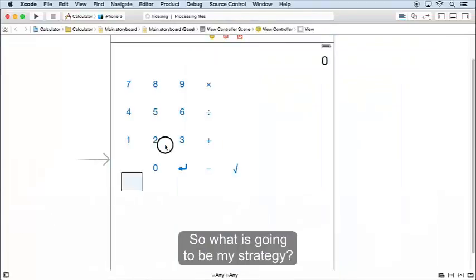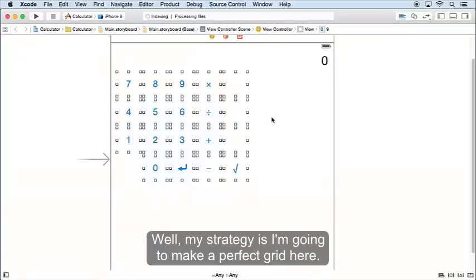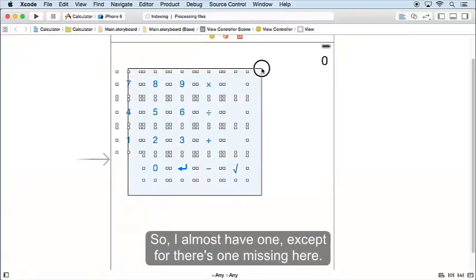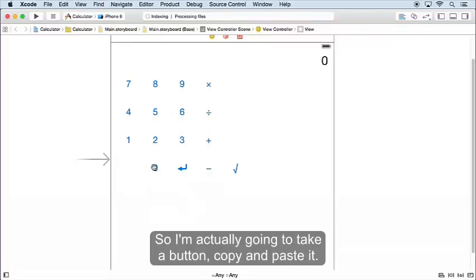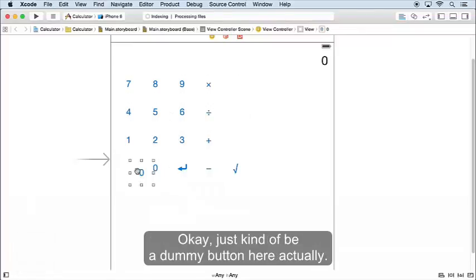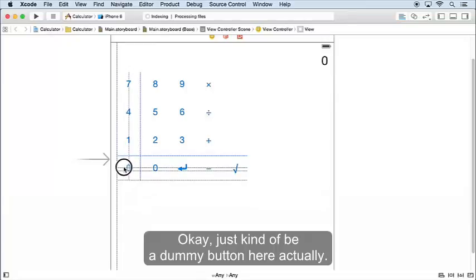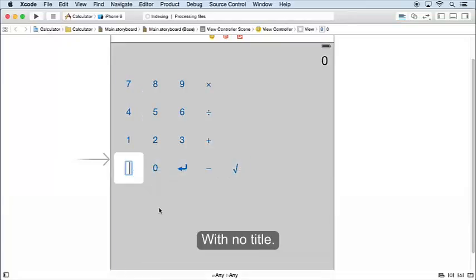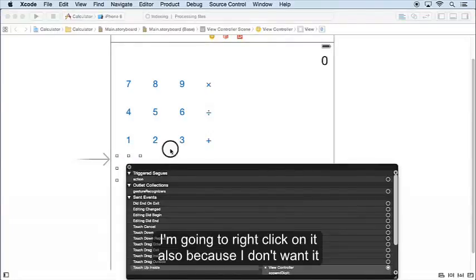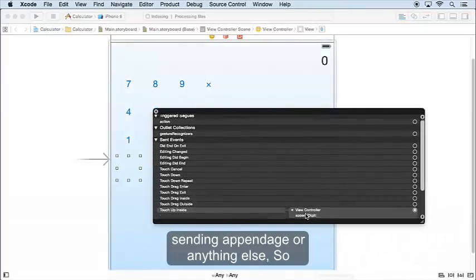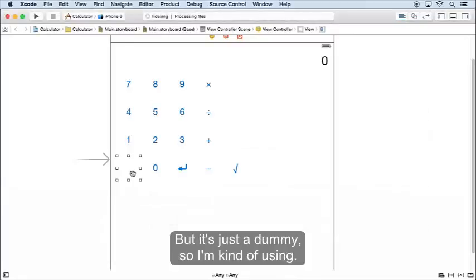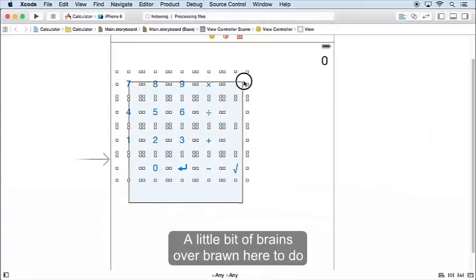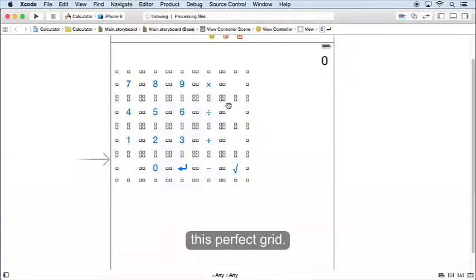So what is going to be my strategy? Well, my strategy is I'm going to make a perfect grid here. I almost have one, except there's one missing here. So I'm actually going to take a button, copy and paste it. It's just going to be a dummy button here, with no title. I'm going to right click on it also because I don't want it sending a digit or anything else, so it's not going to send any messages. It's just a dummy, so I'm using a little bit of brains over brawn here.